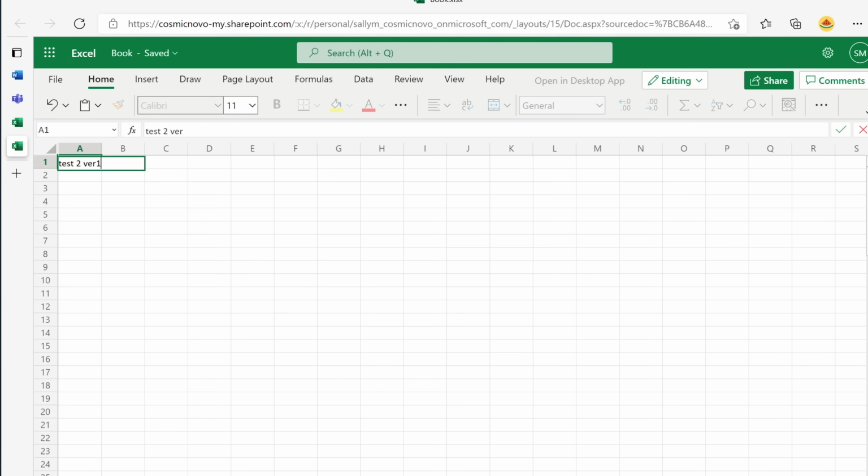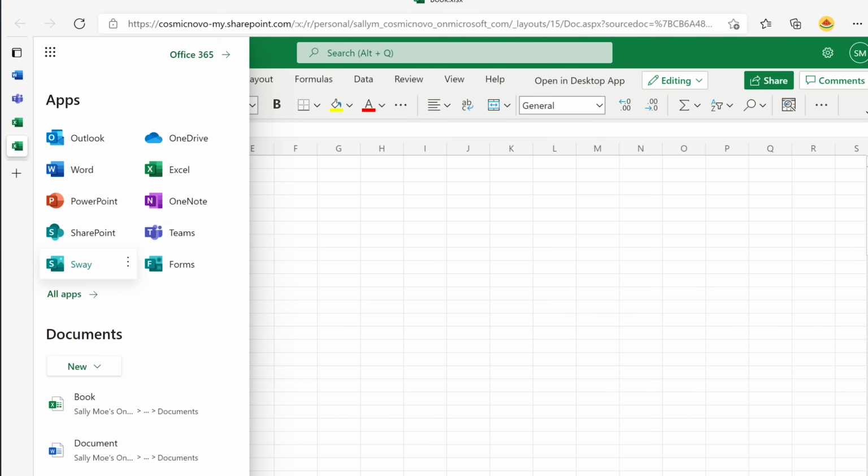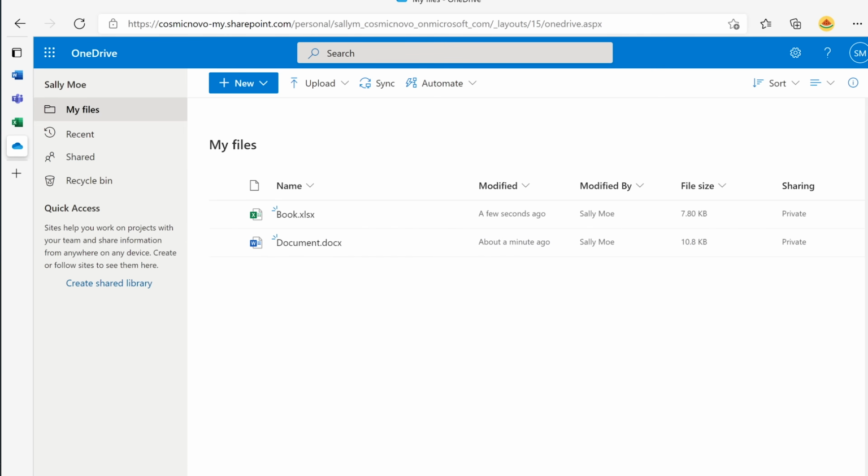Test 2, version 1. Guys, you see how I'm putting version 1, version 2 on here? Because there's a lot that we're going to talk about. I'm getting this ready for you guys. SharePoint, this is where things are going to change. You can go to your OneDrive and you will see all of your documents in there.